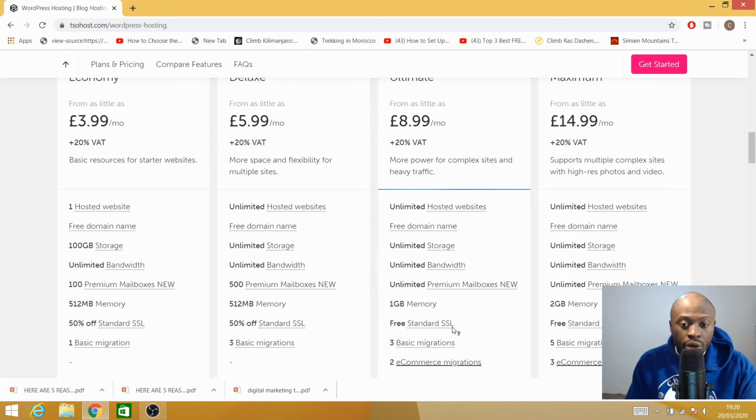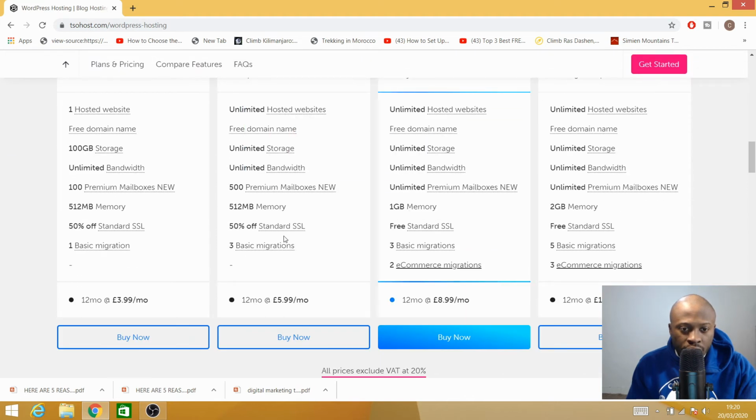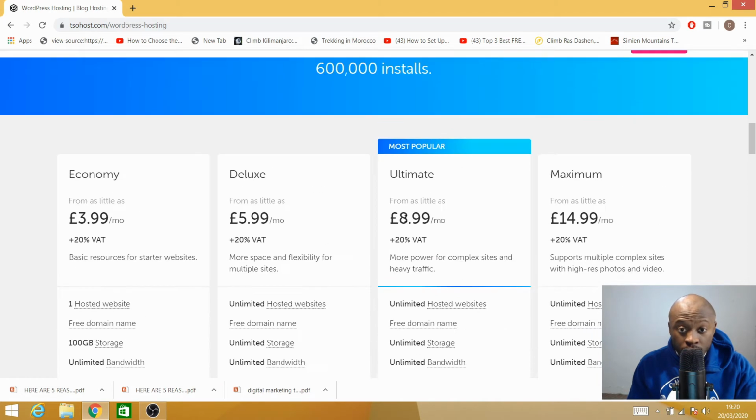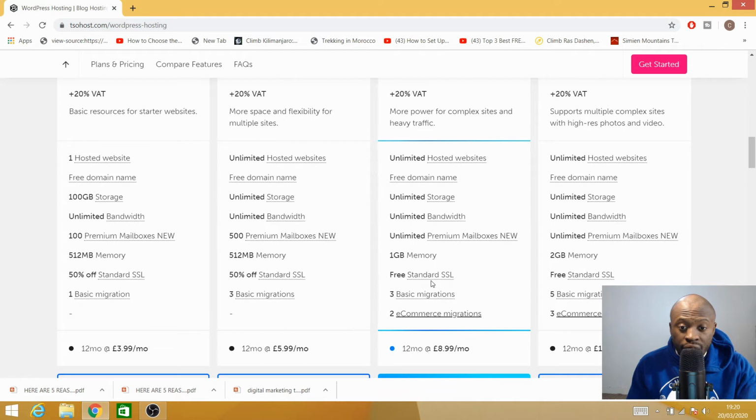SSL is a secure socket layer. It's this specific padlock on top of your website, which basically shows that your website is secure. On the deluxe, they only give you 50% off on SSL, whereas on the ultimate or the most popular one, they give you SSL for free on all of your websites.